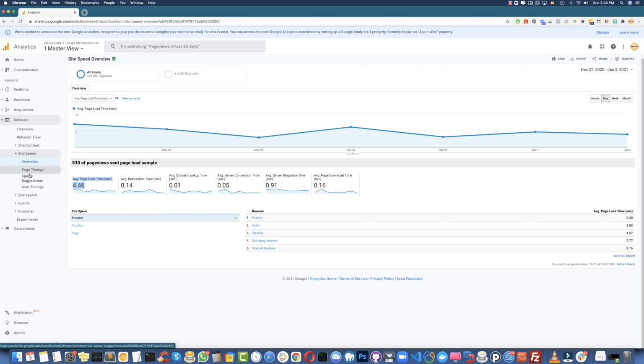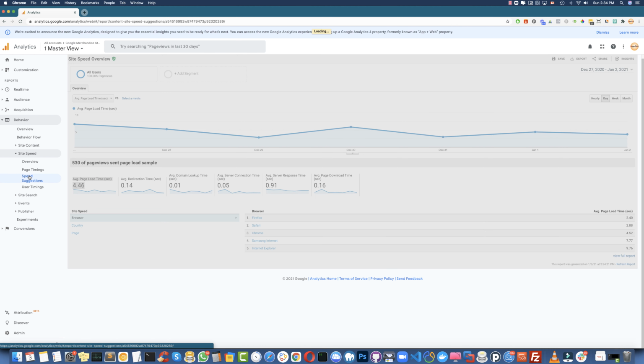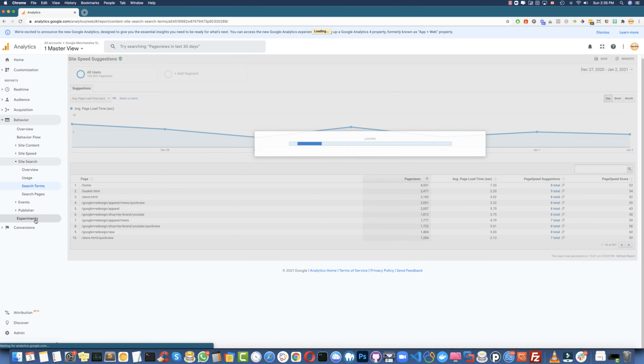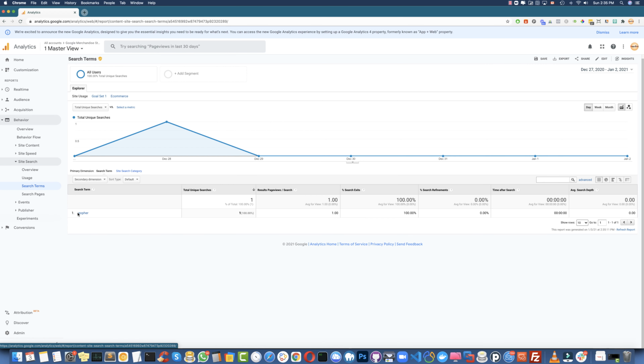Also there are some suggestions you have to follow from the site speed report. If you want to improve the loading time of your website, you have to go here and check what's going on on your website. More things on search: you can see the search terms people are searching for on your website, like this search term is looking for this one, and you can go deeper, check this data, and work on this keyword.